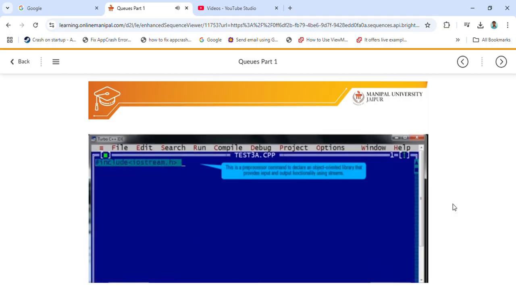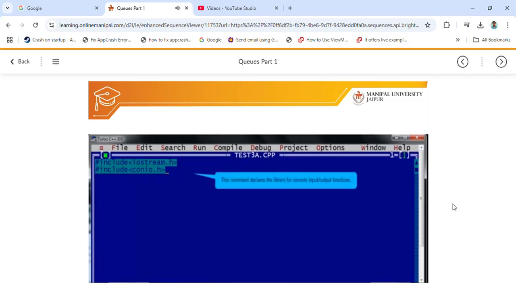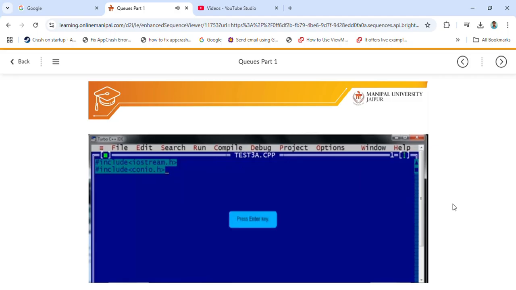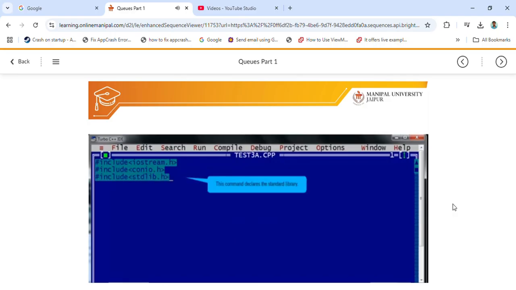First, we type the preprocessor command iostream.h. This command is an object-oriented library that provides input and output functionality using streams. Next, we type the command which declares the library for console input or output functions. Next, we type the command which declares the standard library functions.